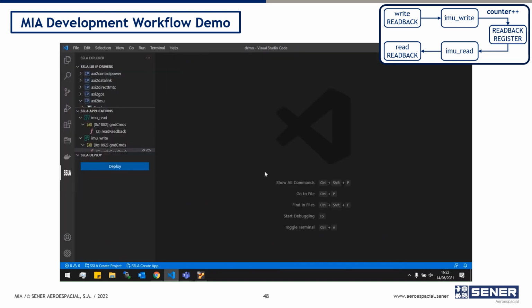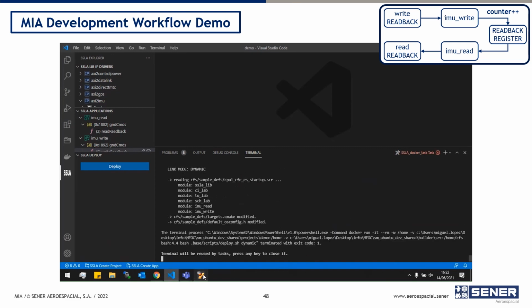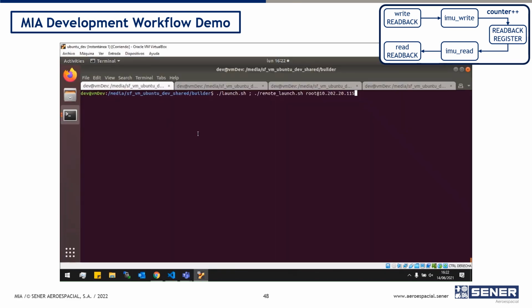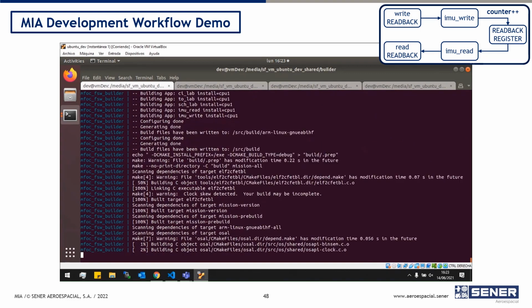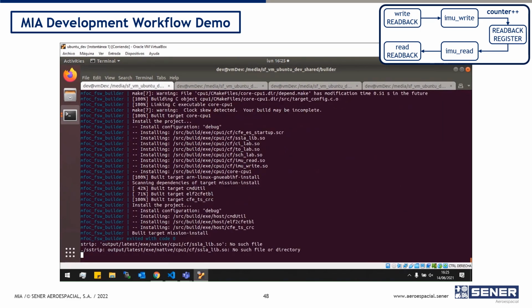So now we begin with the deployment phase. We select the path of the cFS and the type of linking desired, static or dynamic. And we start with the build of the whole project. And we load it on the card on our target.